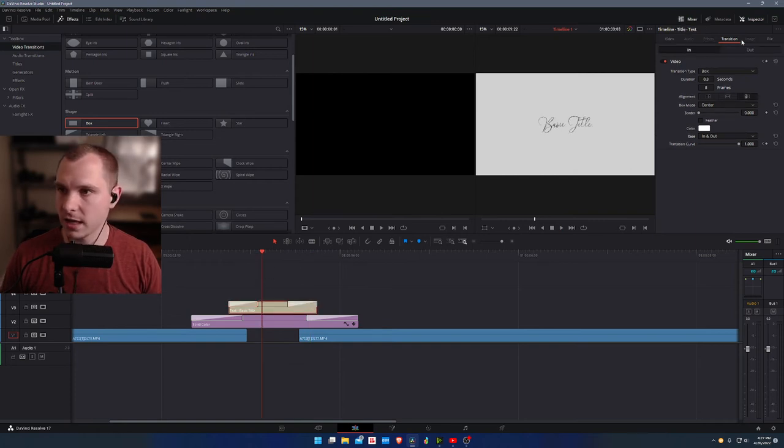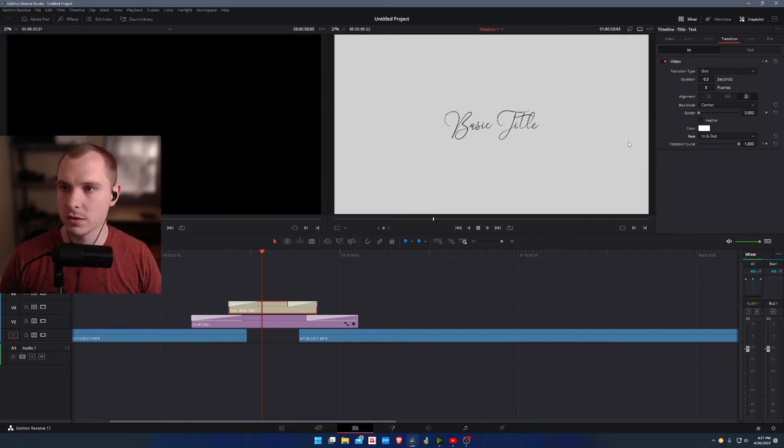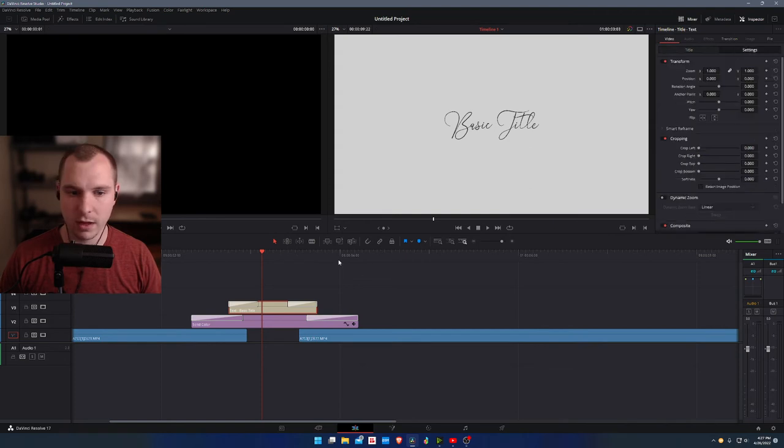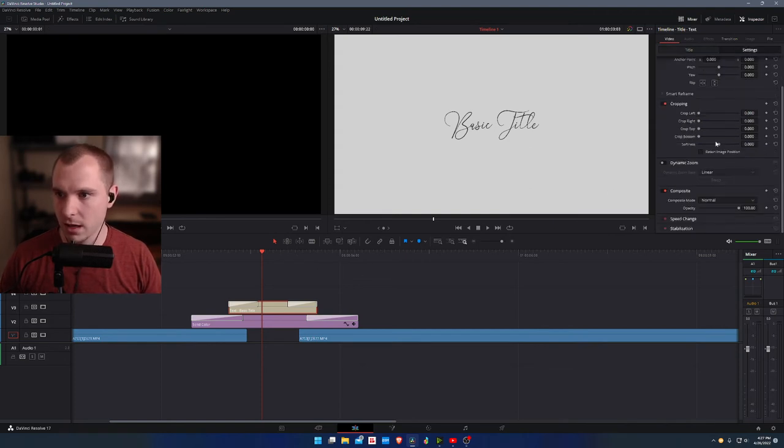And I'm also going to give the text a slow zoom. So to do that, all I have to do is come over to the video and go to settings while I have the text selected, and then click on dynamic zoom. And that will make it so that there's a little bit of movement.